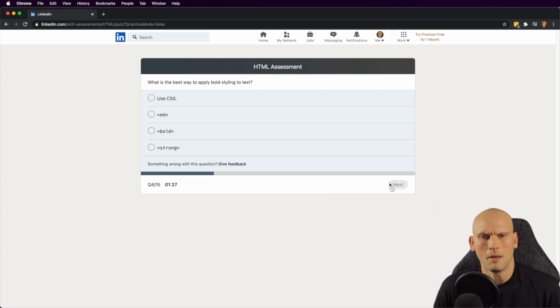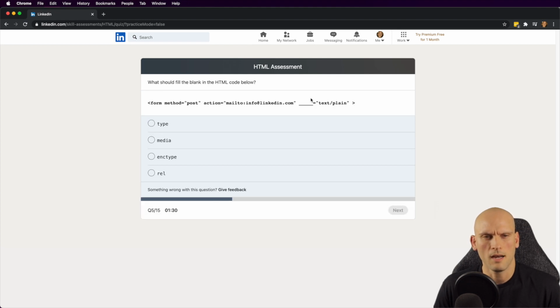What is the best way to apply bold to the styling of text? See, they want to trick you here, because it's actually not bold. It's actually B, but you want to use strong, because strong is more friendly for screen readers and whatnot, whereas B would just be the letter B in the opening and closing brackets. Strong is the better way to do it, so we're just going to go ahead and say yes to that.